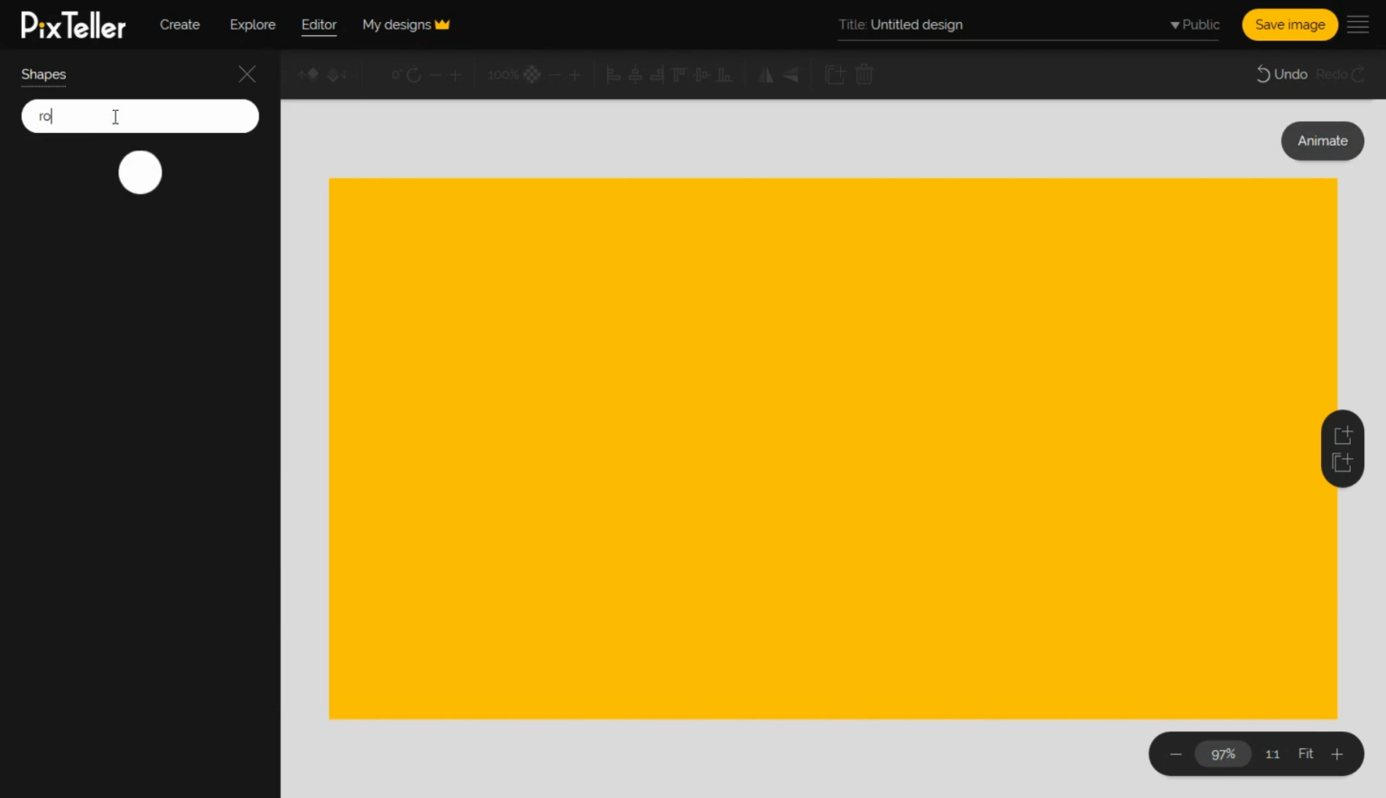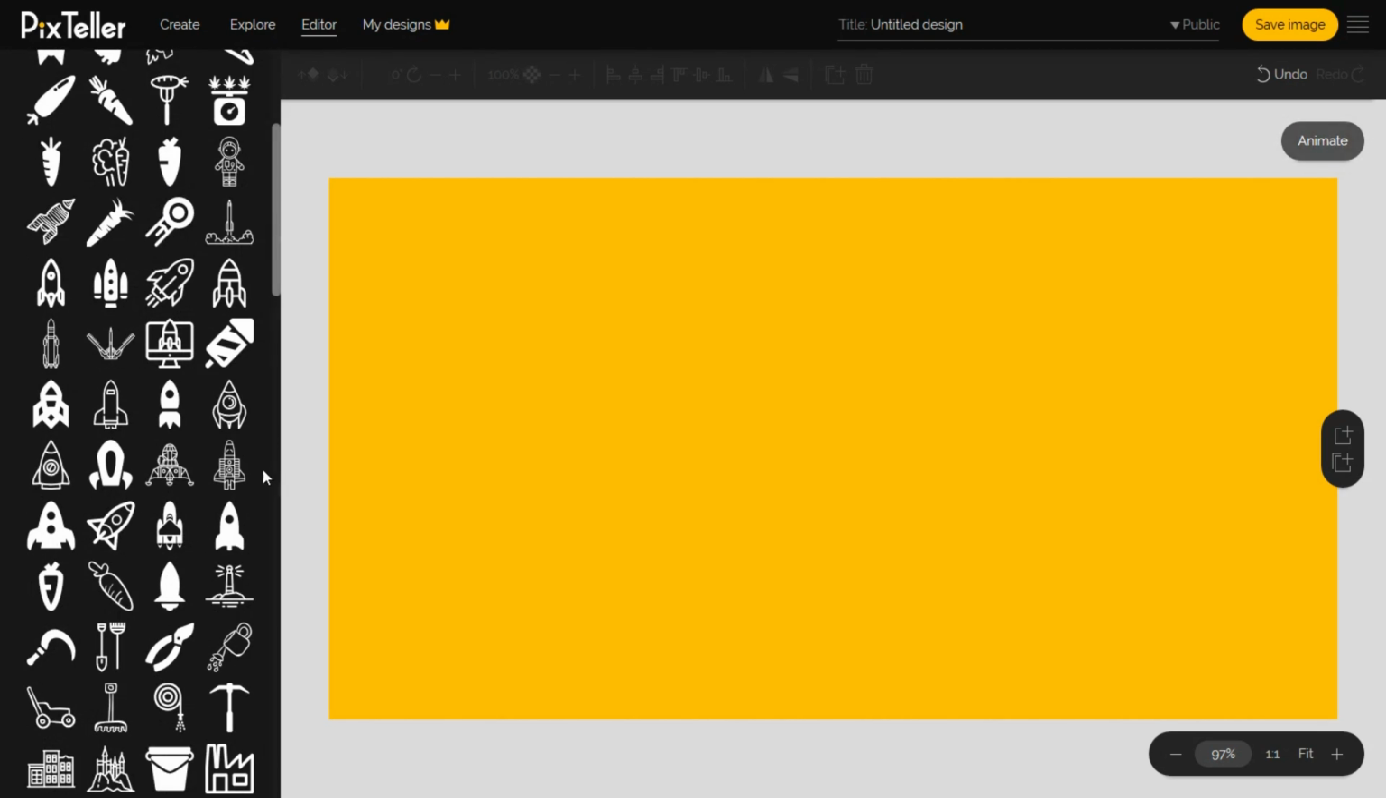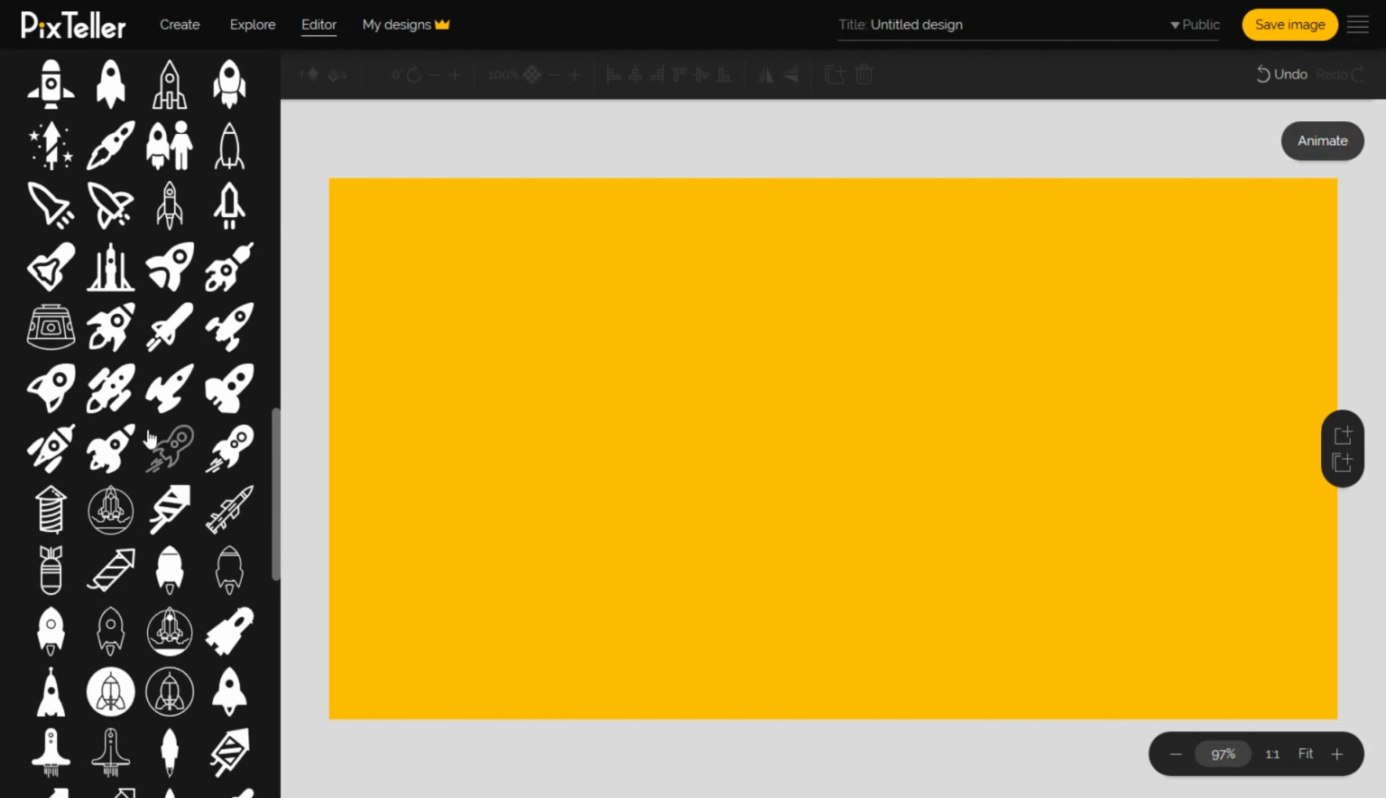For example, let's add a rocket shape. To do this, I will search for a rocket, choose one, and click on it.